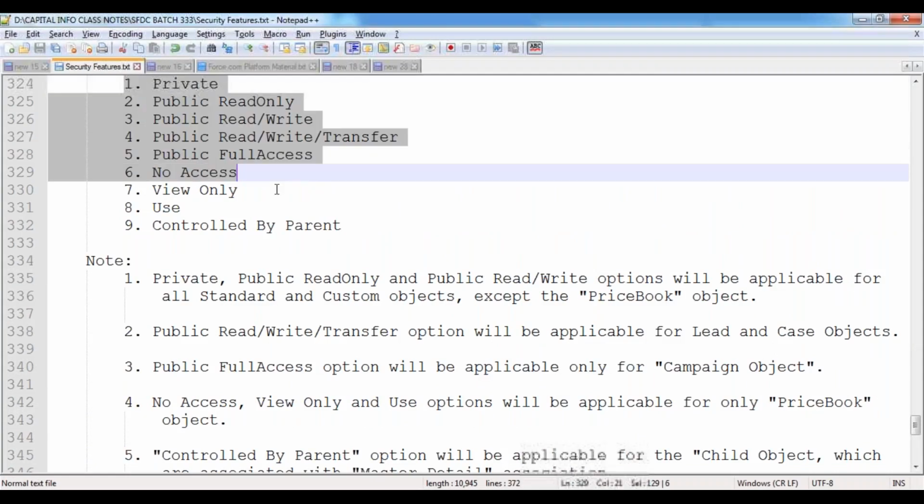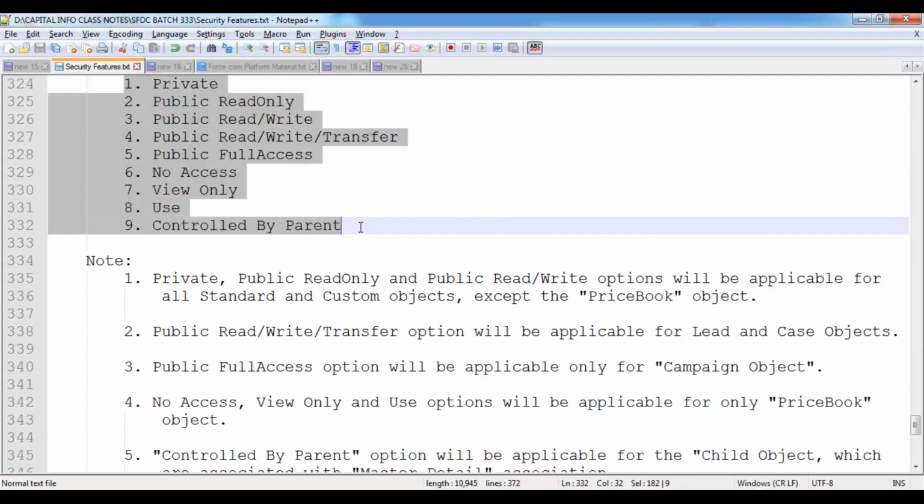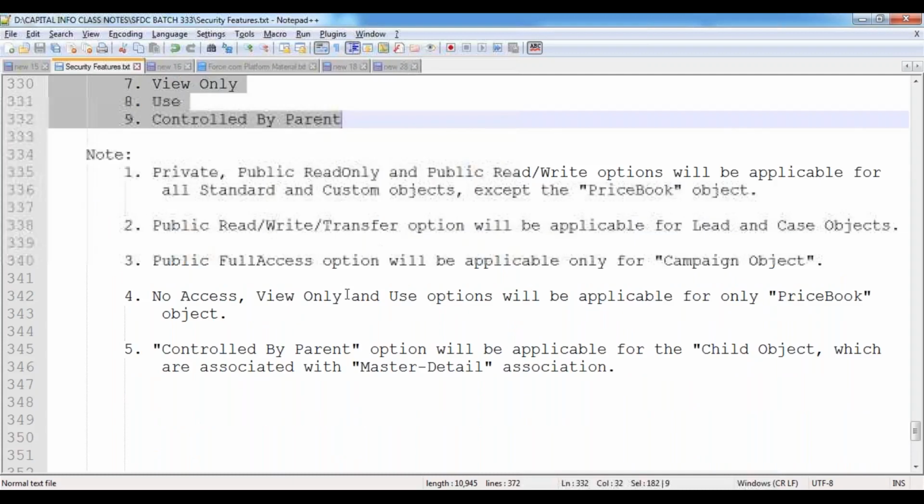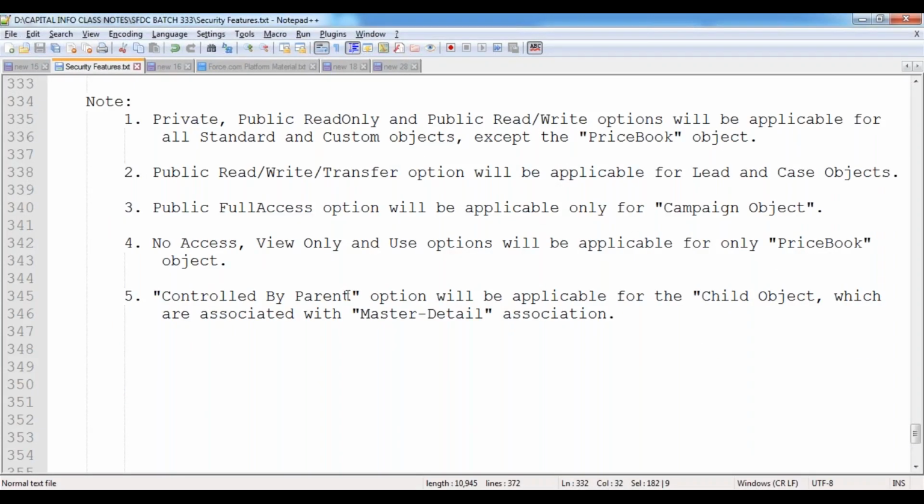So whatever the 9 options are available, all these 9 options are not applicable for all the objects in Salesforce. Few options are applicable for few objects. Few options are not applicable for few objects also. So what do you mean by master detail association? We'll see that part next. Master detail in the sense here, whenever we are mapping the association between the two objects, we are using this master detail association. So now here in this case, these are the various options available.